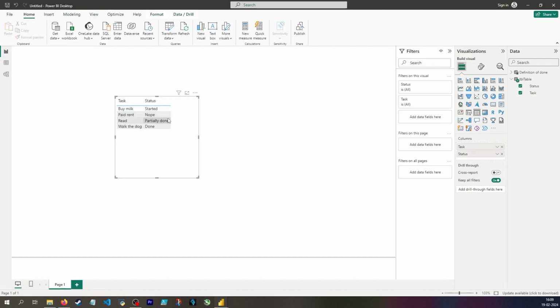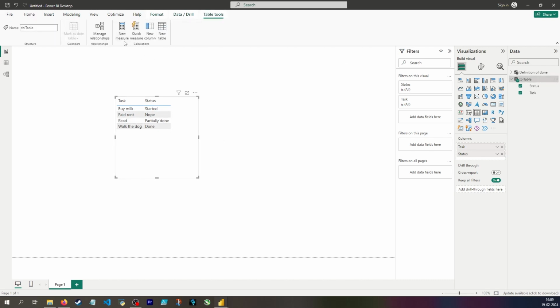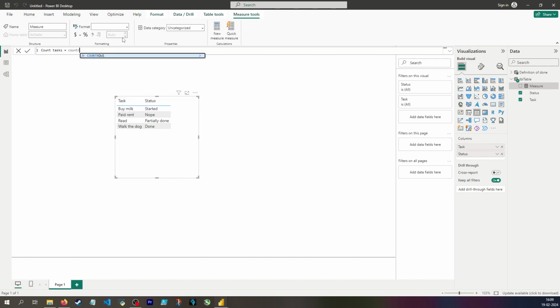In this case, I want my calculation to give me 2 rows because I have one row that's done and one that's partially done. But I should start out with the basic measure, which is then simply a count rows of my table, which is called TBL table. And this will then give me 4.